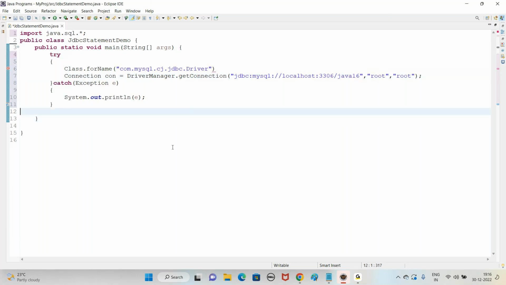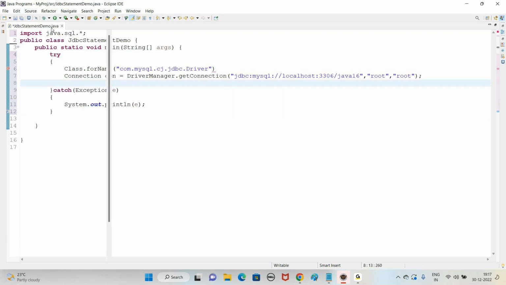In closing operation, con.close. Now, let us run this program. Let us run this code. So we are getting one exception, ClassNotFoundException. It is unable to identify this class.